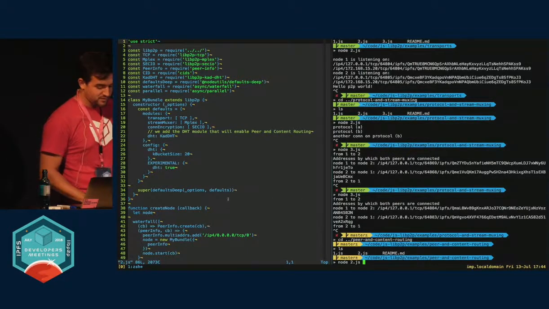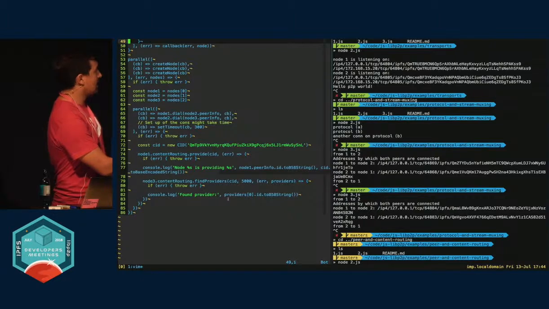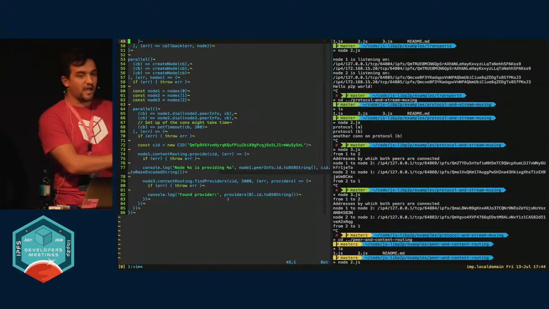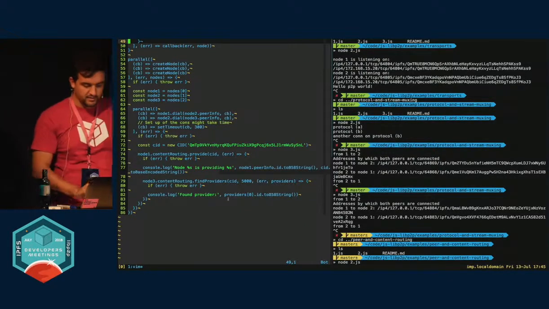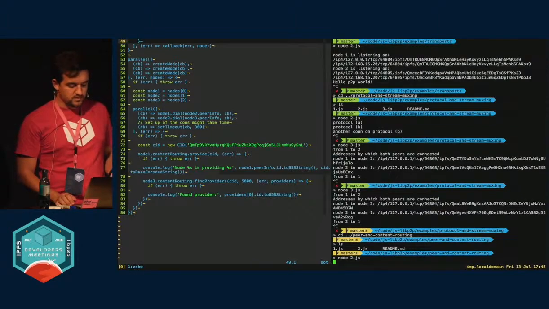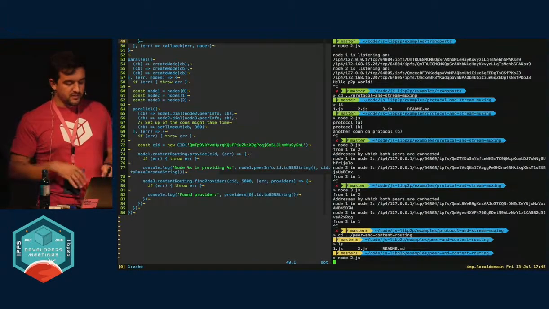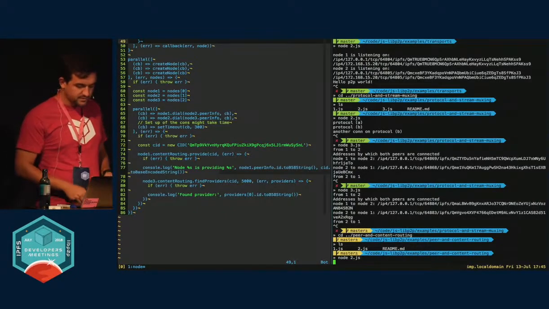So just make sure I didn't lose you, because node 1 is going to say, hey, if you're looking for something, come find me. And then node 3 is going to find the nodes that are providing that CID. Does it make sense to everyone? No, I didn't lose anyone? Yes. Cool. So again, it creates the nodes, does the thing, and eventually we'll print the results.